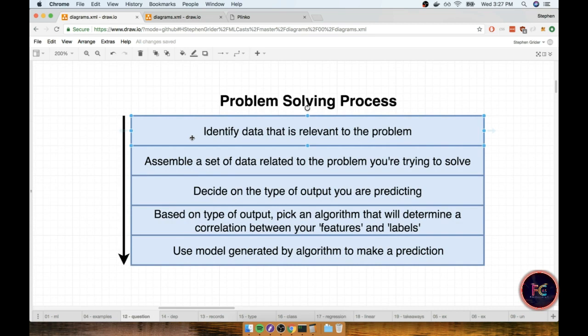We probably want to understand how much rain falls in any given year and how much damage that has caused in any previous year. So the next thing we need to do is somehow assemble a set of data using those two relevant metrics related to the problem that we're trying to solve.